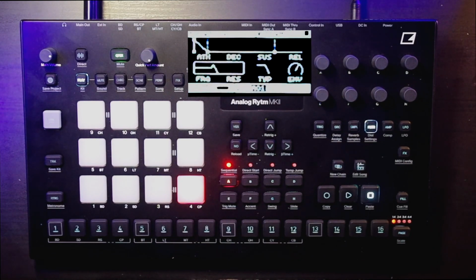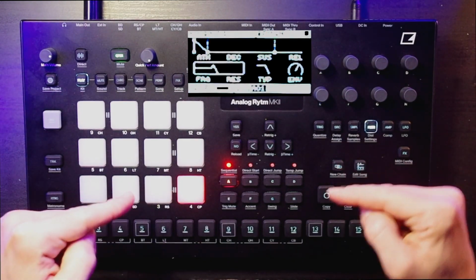There you go, a pretty acid pattern using only the Analog Rhythm.